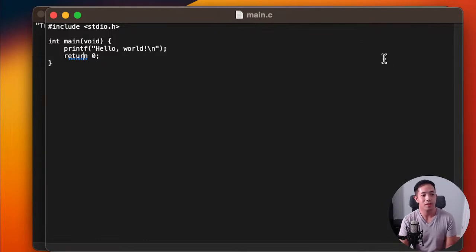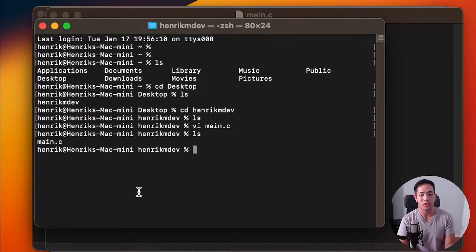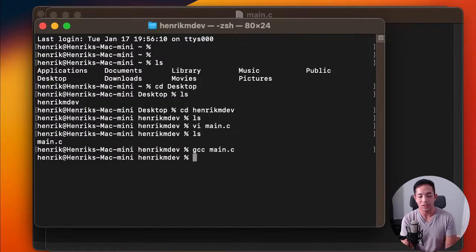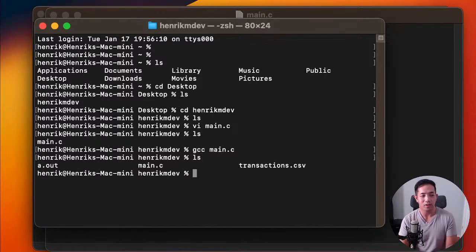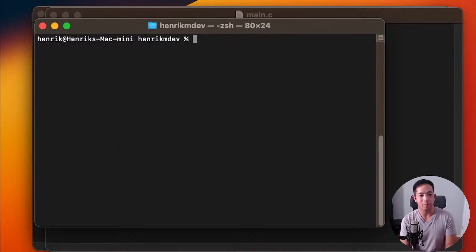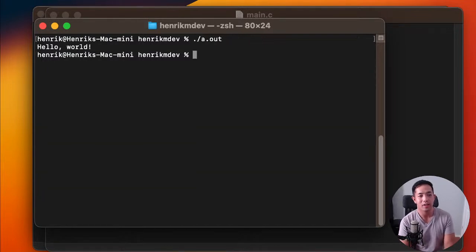So this should work. Let's try it. In your terminal application, just type gcc main.c. GCC is the compiler. You compile your program, and it creates a file called a.out, and you can actually run the a.out. So you run it by doing ./a.out, and it's an executable that you can run, and there you go. So now you can see hello world.